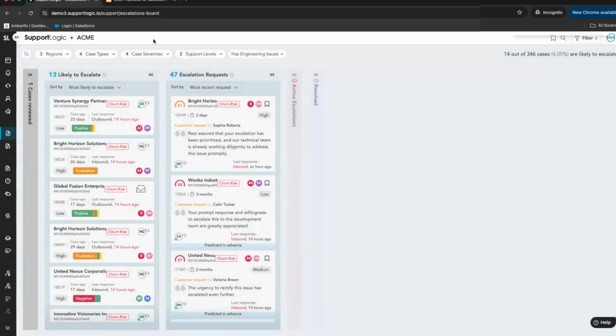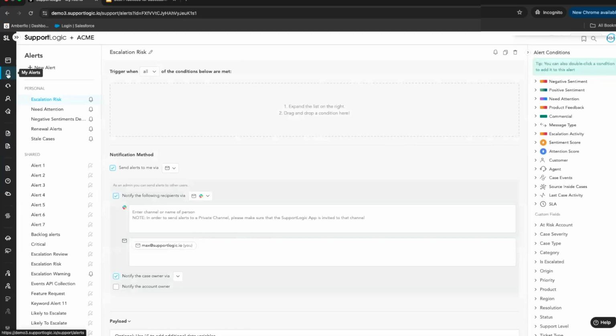So the next item on the list of suggestions of how to use the SupportLogic platform efficiently and effectively is to configure relevant alerts for yourself. I'm going to navigate to the alerts section here, and I have the option to create a series of alerts. So I've started to create this one already.